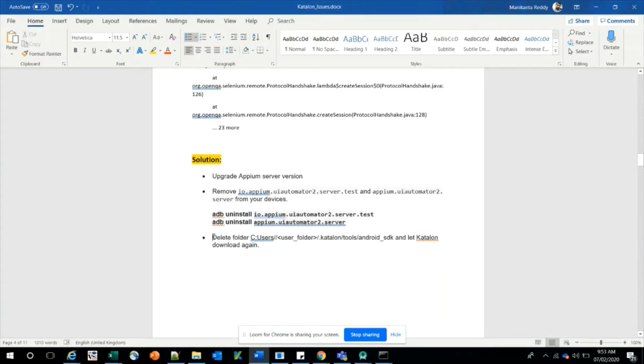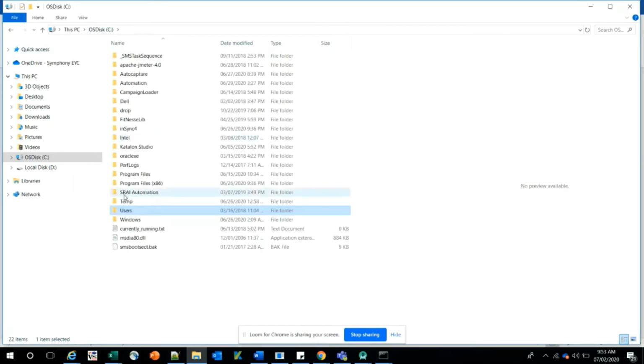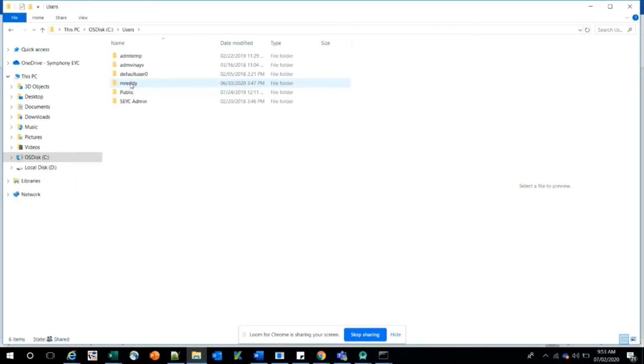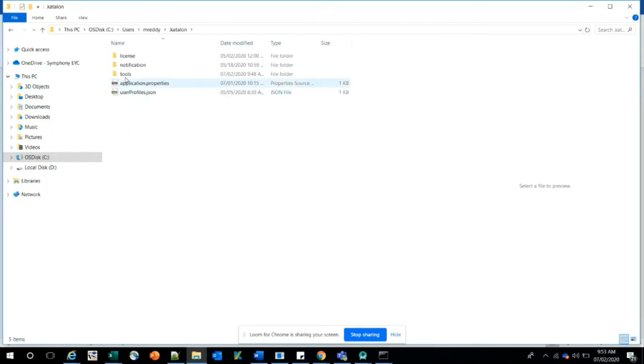Going to the next step, you should delete the Android SDK folder. The path looks something like this. In the C drive, in the Users folder, you can find the login username of your computer or machine. You should go into that folder and find the .katalon folder. In that you can find tools and Android SDK. You should delete this folder.